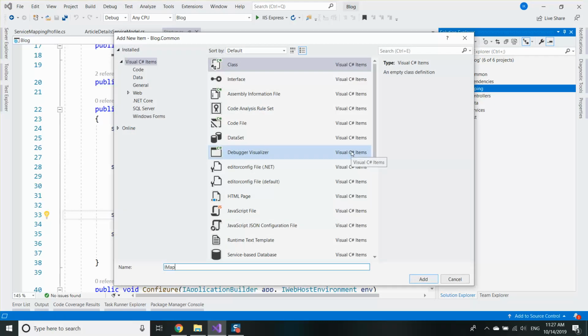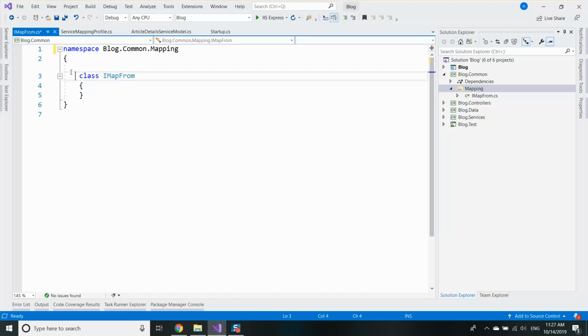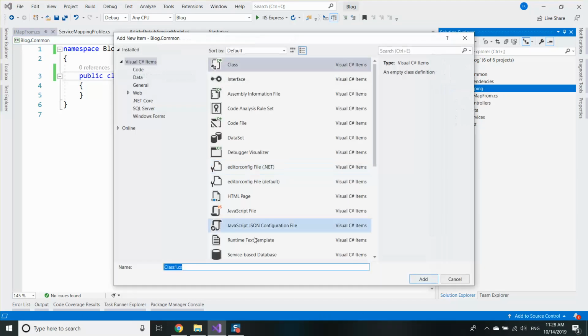The first interface is IMapFrom. I will use this interface when I would like my service model or my controller model to be mapped from a particular model. Then I will use IMapTo.